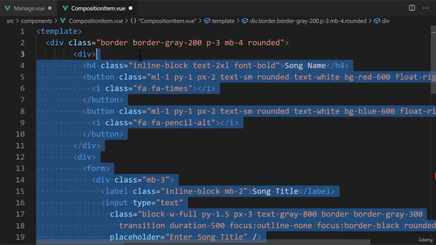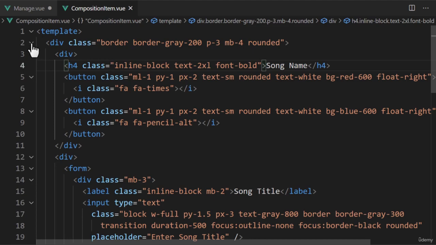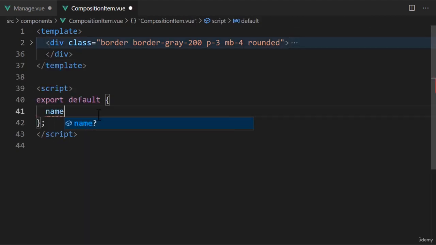While we're here, let's add a name to the component. We'll set the name option to composition item. The component is ready. It needs to be registered with the Manage component if we want to load it.